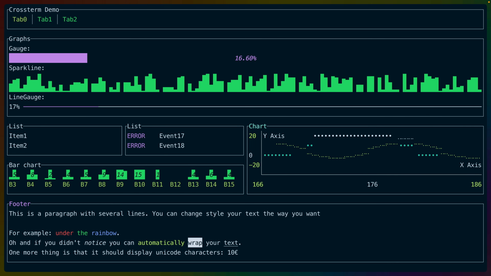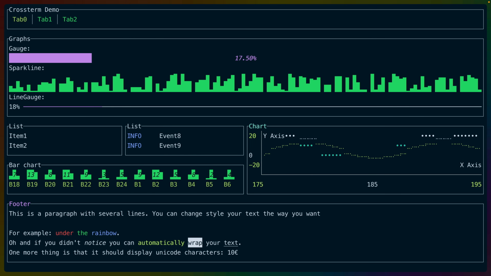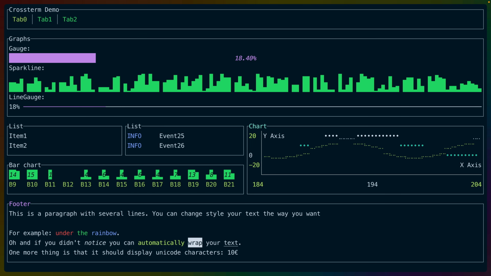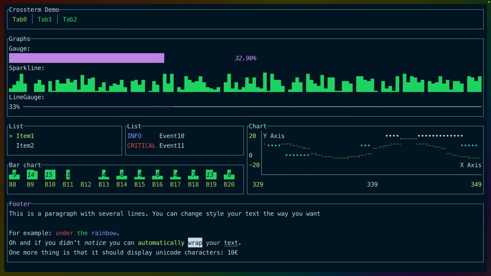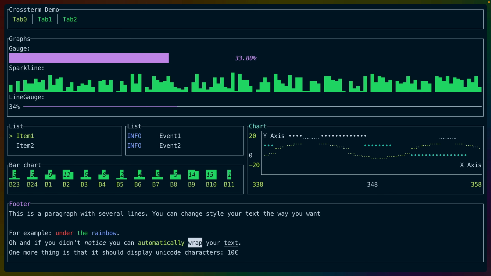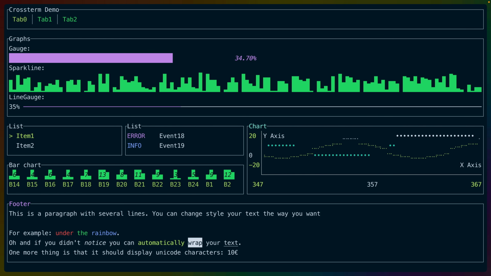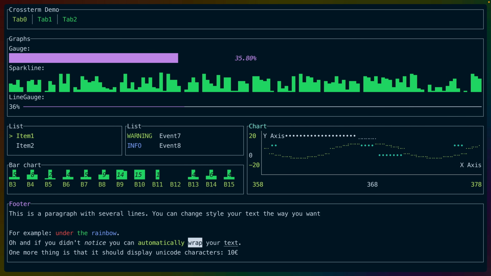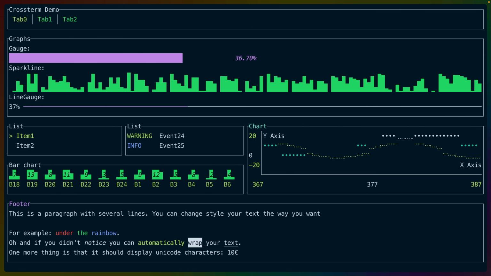This is Ratatouille, a TUI framework in Rust that is replacing the tui-rs project as the successor. If you don't know what a TUI is, this is a TUI. This is running in my terminal, and it has a bunch of graphs, a bunch of data being generated in this case. We've got spark lines and gauges and all sorts of other widgets like charts.